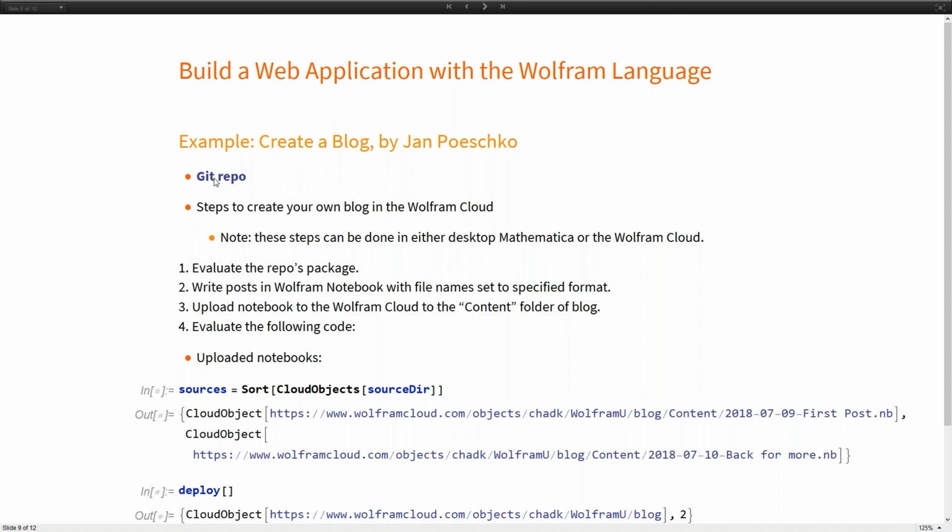I don't really have much time left, so I want to leave a lot more time for Anthony and some time for questions. But if you click on this link to the repository, you can see the code. It's publicly available to create your own blog. Just follow these steps, evaluate the code. It's a Wolfram Language package, right? So it's all Wolfram Language.